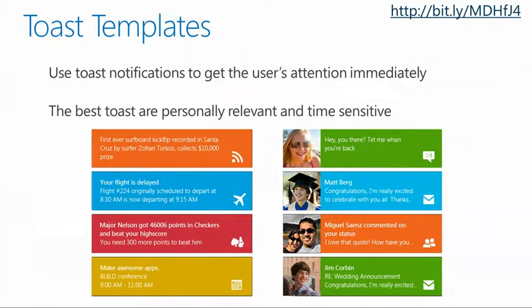Moving back, toast templates. We saw one toast template when Ryan sent me a tweet; it had his picture on the left and then some text, but there are a number of toast templates there. Some are basically just text, some are image and text. Now, toast are a great way to inform the user of something that's sort of important.